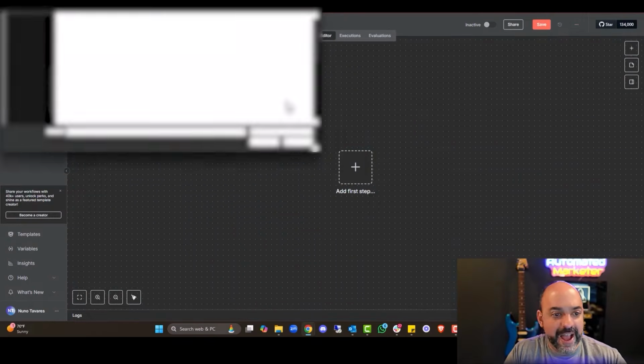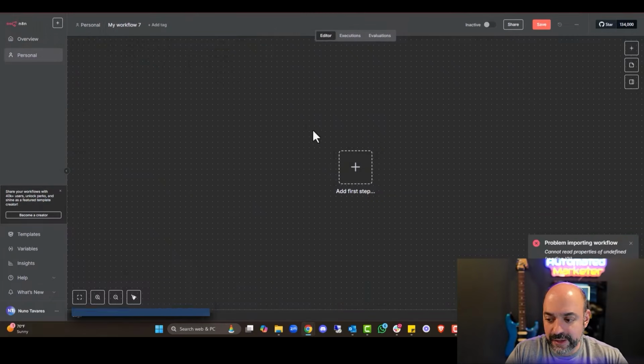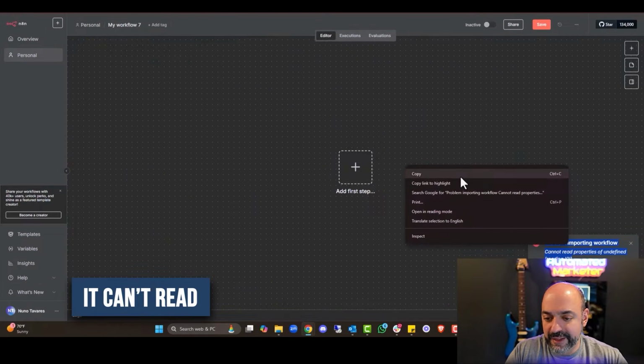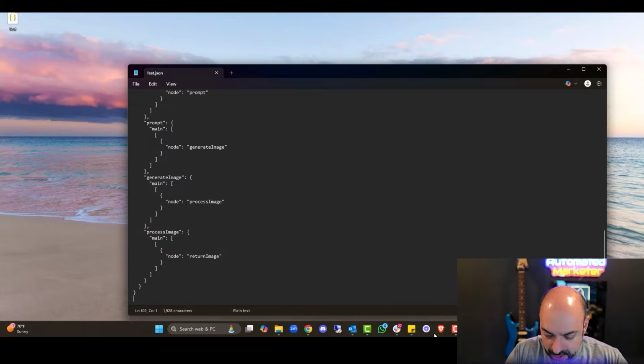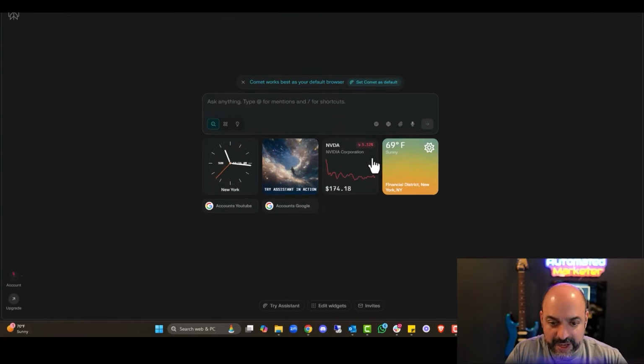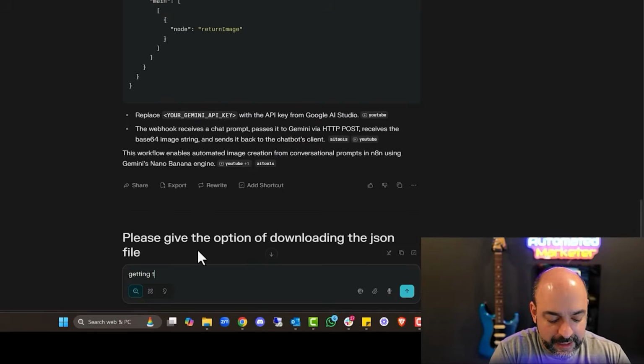So import from file, come over here, go to downloads. Nope, it can't read. So I'm going to copy that, give it the error. And let's go back over to Perplexity, which is this Comet looking thing. Go to the tab, getting this error when I try to upload.